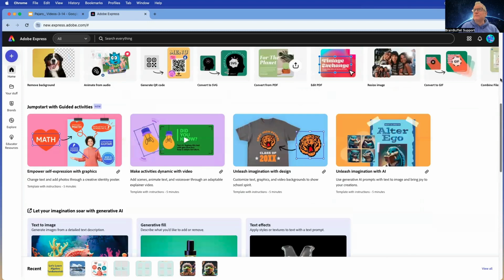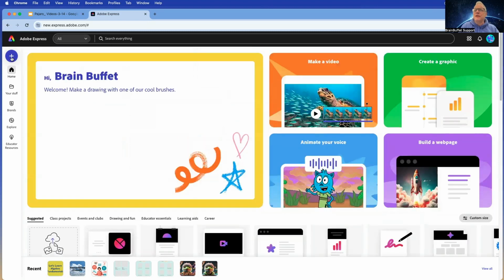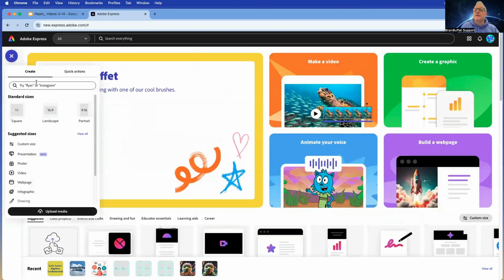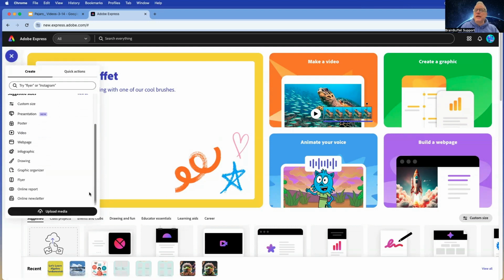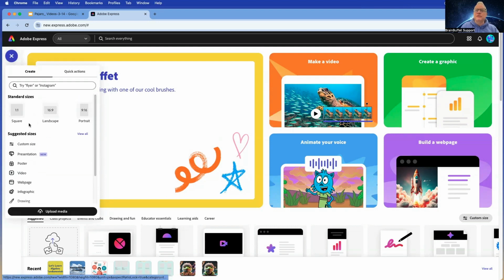But you also have over here, you can go plus sign and you can type in what you're looking for. You have video, poster, presentation, infographic, drawing, and you can scroll down and you can see all of them here, different sizes, quick actions. You can search particular things. Oh, there's a lot that you can have access to in here, and it's exciting. And those of you who've already gone through some of these workshops are familiar with this. So I just want to let you know that there are all these great things in Adobe Express if this is brand new to you.